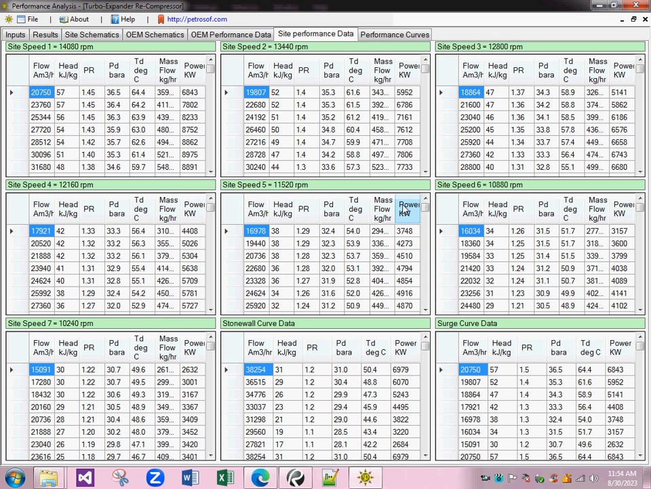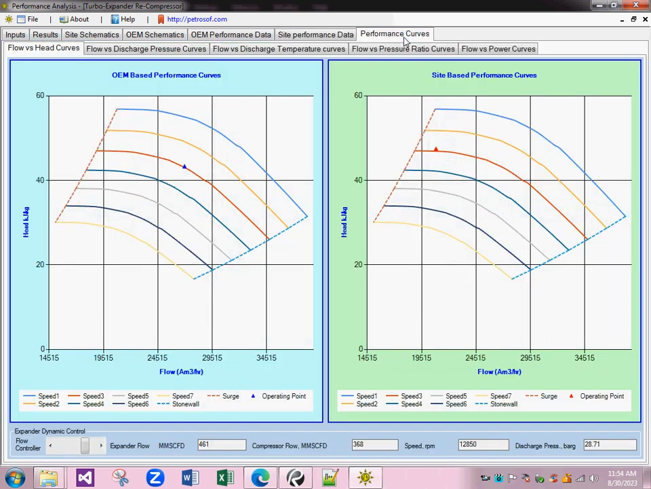So the very first page under the performance curves is the performance curves of the compressor for flow versus head, or the polytropic head, for both the OEM based and the site based curves. And the second page is the performance curve between flow versus discharge pressure.